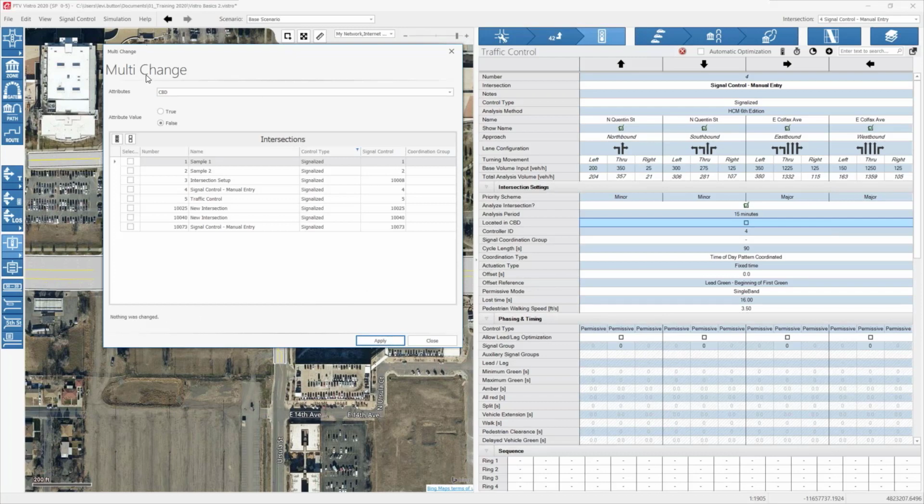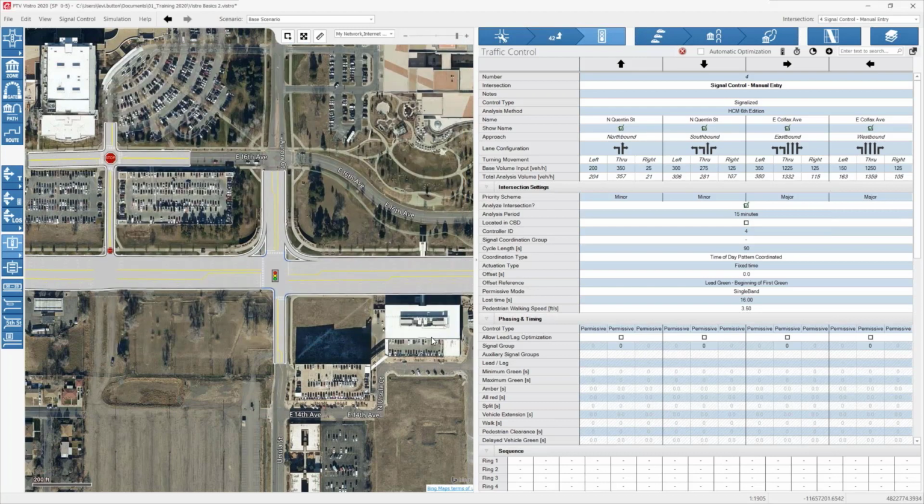Here, nothing was changed because this had already been done, but if I were to select true, for example, and say apply to all these, it was applied to 8 intersections. So again, I can hit false and hit apply, and you can see what had been changed. Okay, so that was the MultiChange option. Here we've edited the priority scheme. We've turned it off from being in the central business district.